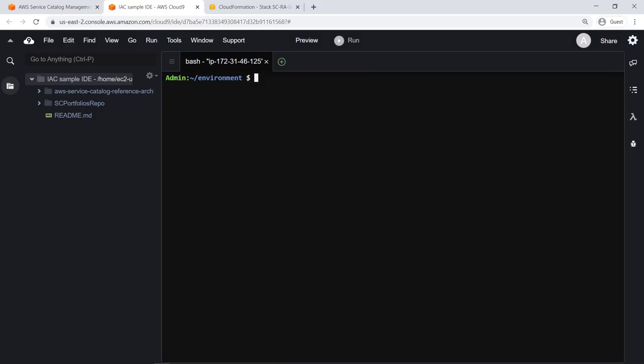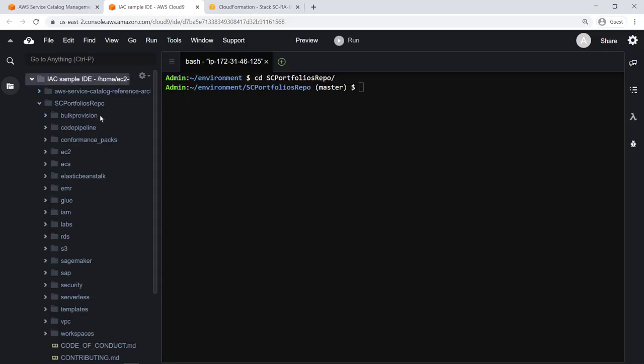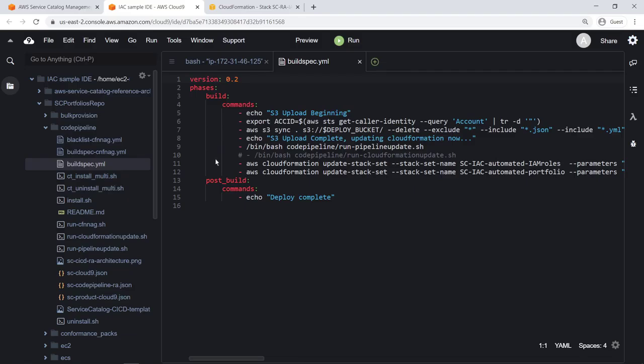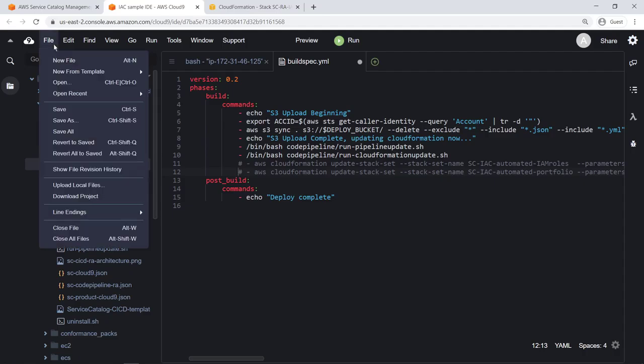Next, let's look at the repository that has been linked to our code pipeline resource. Since we'll be working in a single account setup, we need to make some minor modifications to the build spec file so that it executes successfully. Let's uncomment the command to run CloudFormation updates and comment out two lines relevant to a multi-account setup.